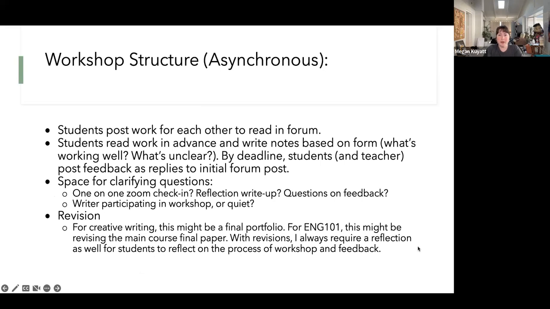So I wanted to provide a sample structure for an asynchronous workshop. For online courses, you can have a synchronous workshop where you go on Zoom or something like that, but I've tended to do an asynchronous workshop structure. In this, there'd be a deadline for each student to post their work in a forum. So maybe you do workshop groups and they each post on separate forums, or you assign who's going to read whose pieces, or everyone reads everyone's pieces. It varies, but there's a specific place, usually a forum, where they would post by a certain deadline.